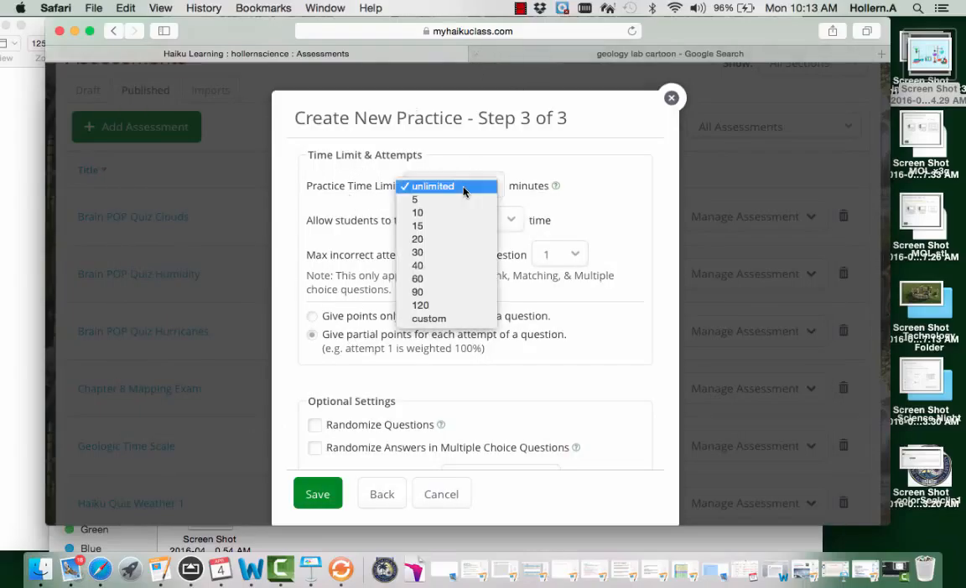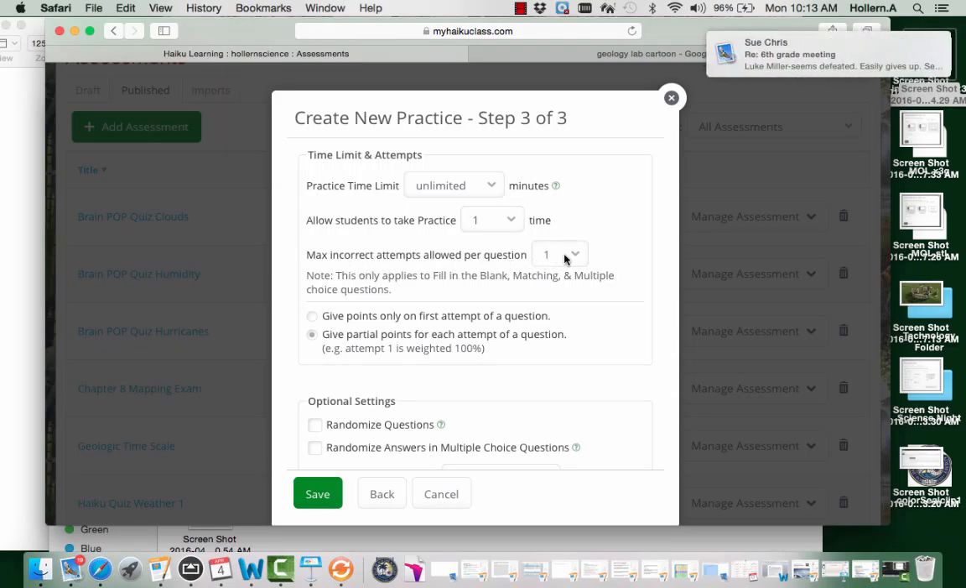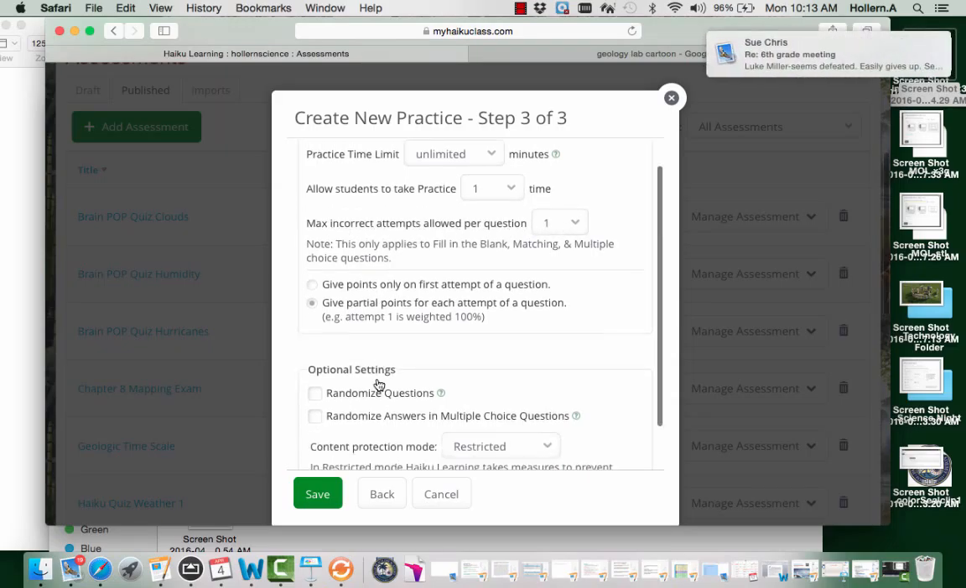Now you have the opportunity to pick how many minutes you want the students to have available to take the quiz or test. I usually just select unlimited because I know that they usually finish within the time frame that I give them. You can also, for practice quizzes, allow them to take them multiple times, and if so, you have the option to either have the computer average their scores or take their best score. Incorrect attempts is usually 1.